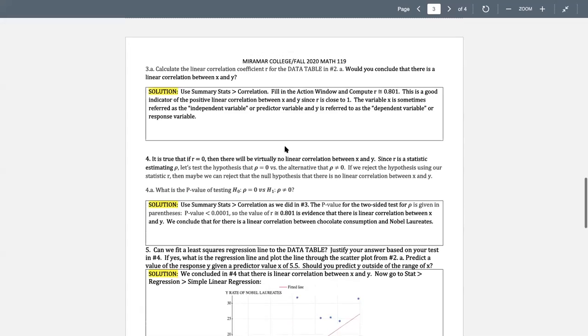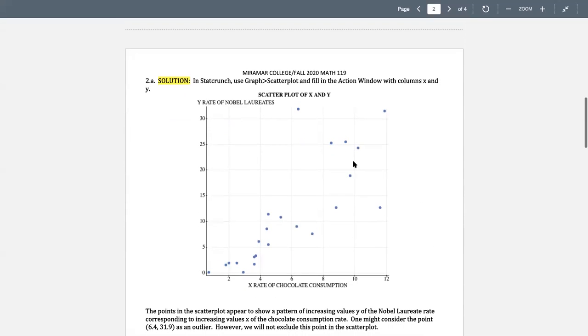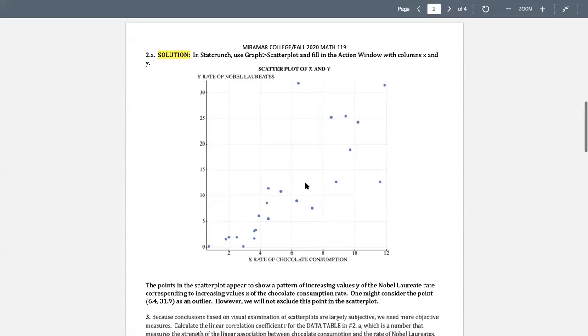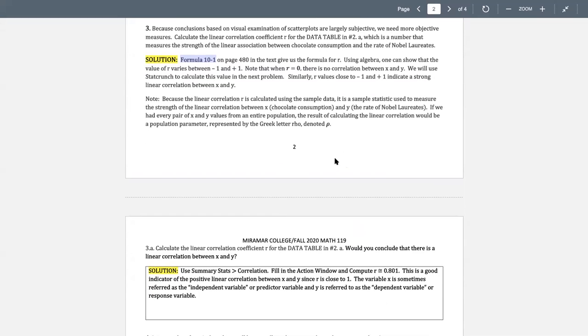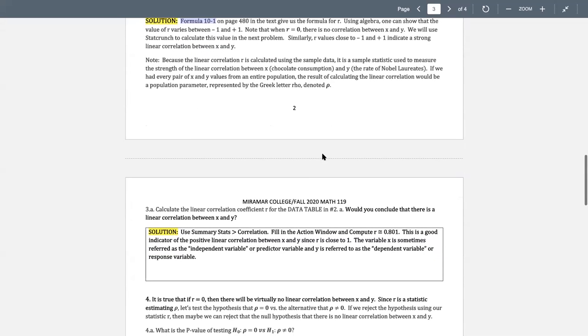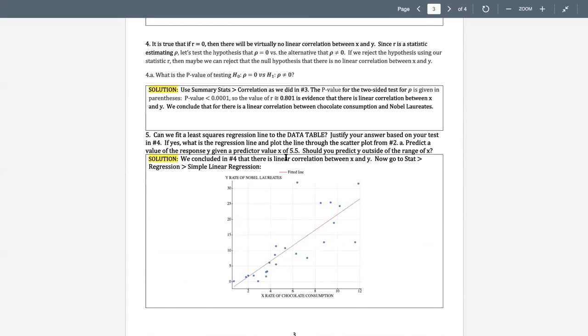Let's look back at our logic. Here we have chocolate consumption and the rate of Nobel laureates. On the surface, we wouldn't think that there's any relationship between them, but you can see with this analysis that we can fit a straight line through that data and possibly use that line to predict, given the value of the independent variable x, a value of the dependent variable y. That is, we can use x to predict y. So let's go down to the last problem here.